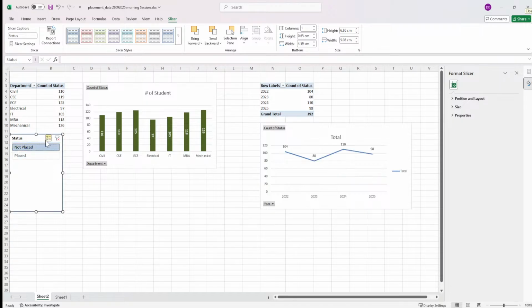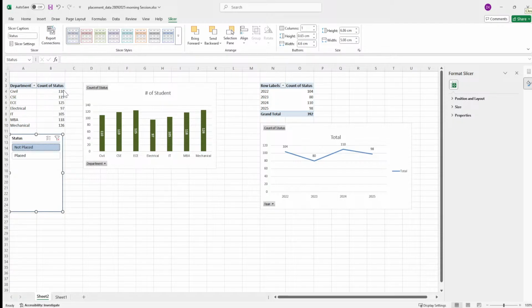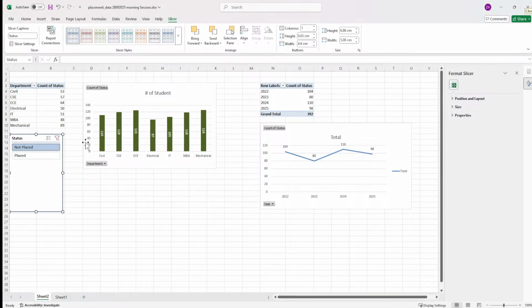So what we have to do is I'll right click on this. In fact, not the slicer settings, I'll go to the report connection, and in the report connection I'll check the other pivot table as well and click on OK. So now if you try to change this, you will see that the values are getting filtered.